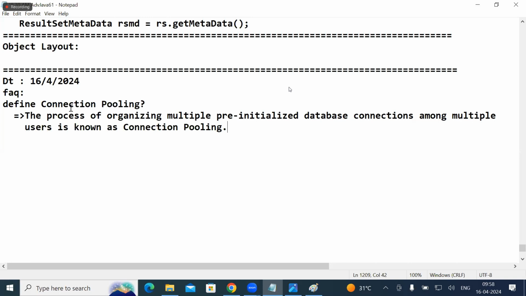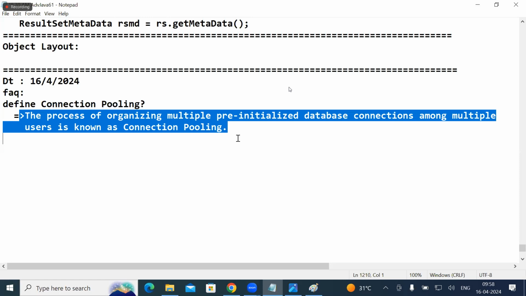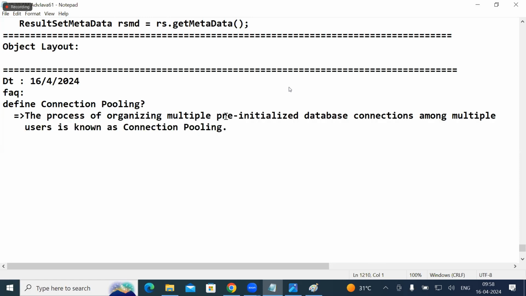But what is connection pooling? If anybody asks in a JDBC interview, it is the process of organizing multiple pre-initialized database connections. Why are we calling it pre-initialized? Example, I'll say.